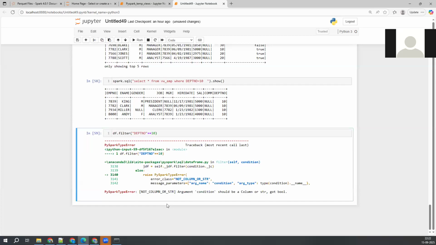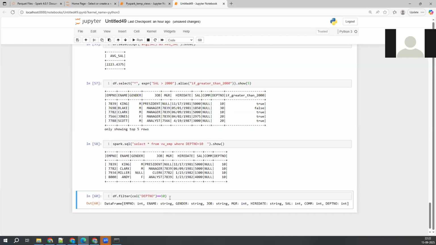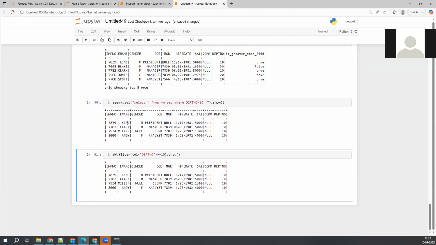It will not work, guys. You have to mention col of department number equal to 20 so that it understands. Dot show, I forgot, right? I'll just try to execute this and see. Same output we are getting here, here and here. See, df by default will display all the records, all the columns, even if you don't mention.